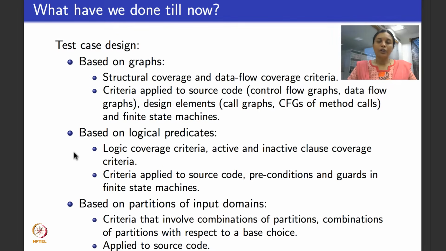What did we do? We first saw graph-based test case design. I introduced you to structural coverage criteria and data flow coverage criteria. Then we took various software artifacts, like source code, drew the control flow graph and data flow graph of the source code, and saw how to apply the coverage criteria on them. Then we looked at call graphs, and saw how to apply the coverage criteria on them. Then we looked at CFGs and finite state machine models for requirements and saw how to apply coverage criteria on them. There's a nice tool, Graph Coverage Web App, that's available as a part of the course page.